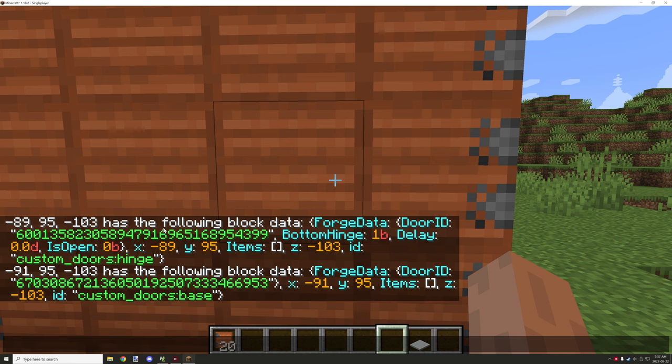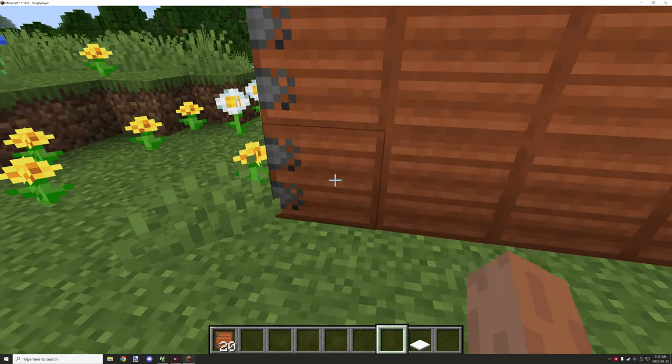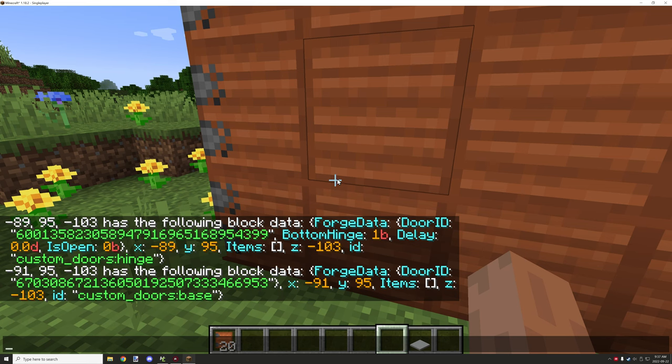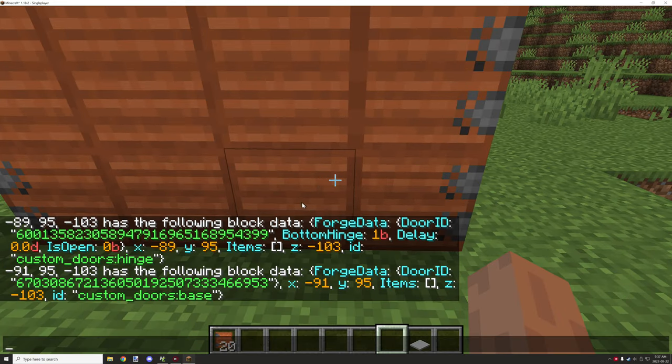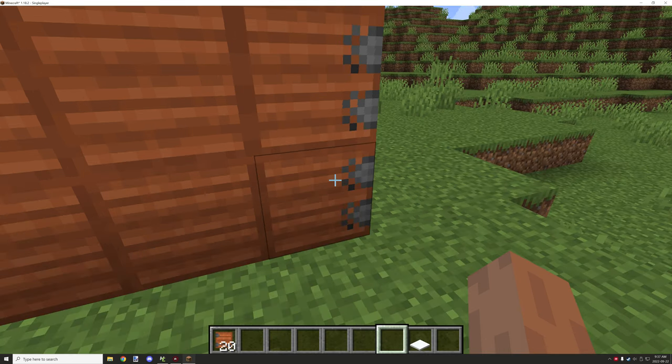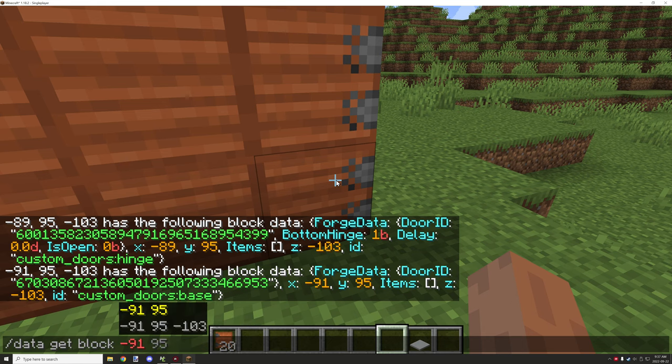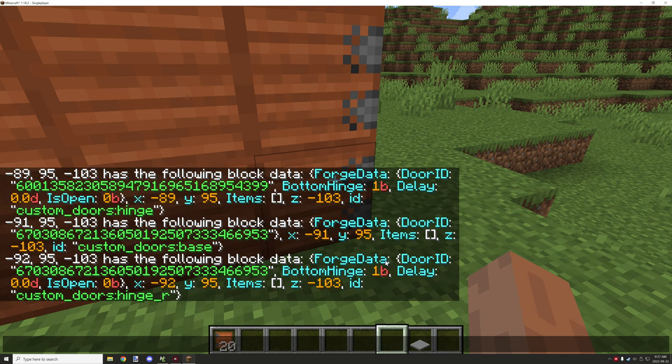You might have also noticed that the hinge bottom block, this one here, has a custom variable called bottom hinge. Now this basically indicates that it is the very base of the door where all the script is going to be running from. If we see on the one where we clicked on the base one here, this block right here, it doesn't have that because it doesn't need it. If we were to select that block here, it's going to have it. It's going to have that one there.